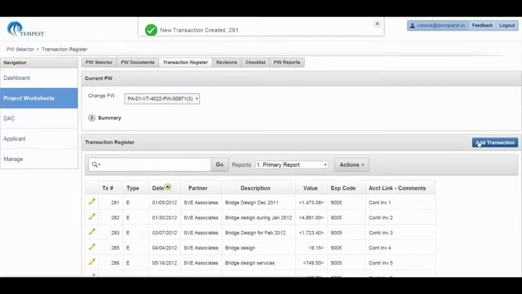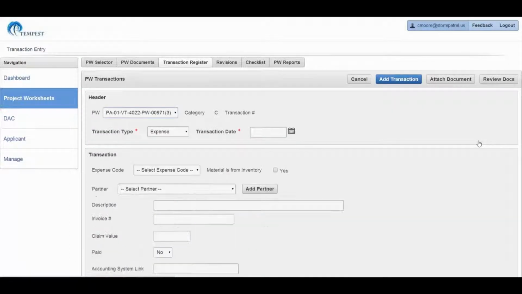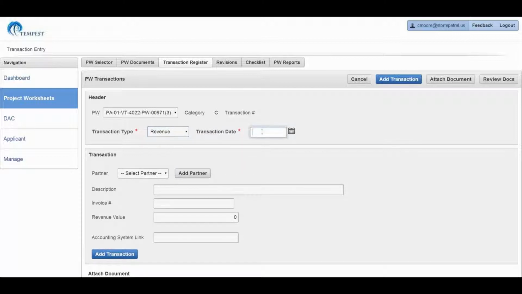Now I'll do a revenue transaction, which is a grant payment from either FEMA or your state. Same PW, but this time instead of an expense, I'm going to do a revenue. The transaction date is 10/10/2012 from FEMA. My partner here is limited to the 2 that I receive grant funds from, FEMA.